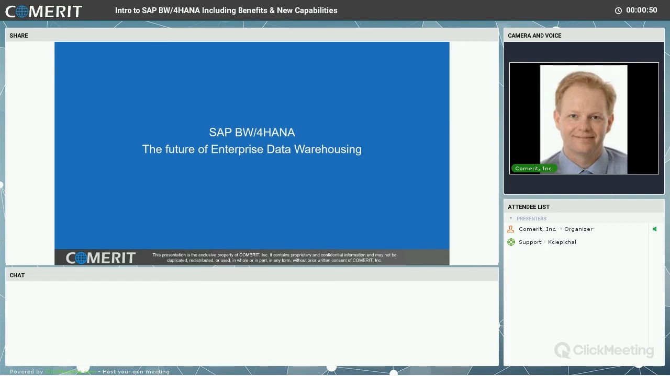Today's topic will cover the overview of BW4HANA, some of the ways that you can implement BW4HANA, and how it integrates into an S4HANA implementation, if that's something that your company has in their roadmap.